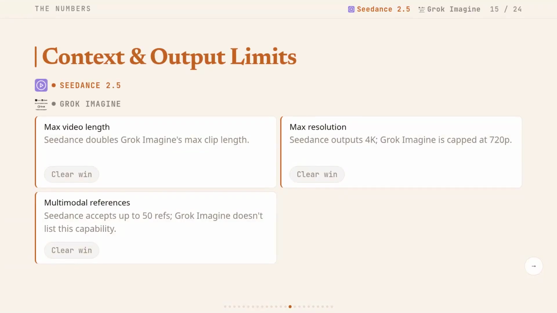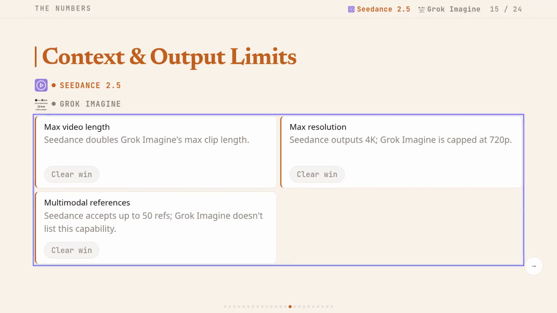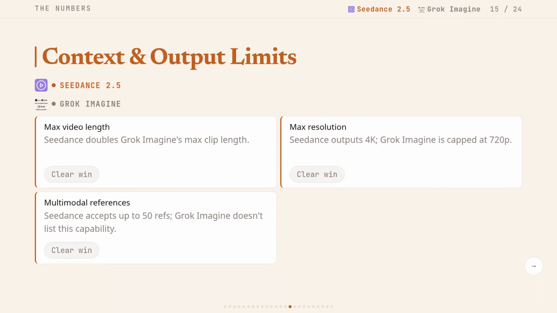I had to run through these specs twice because the gap is pretty wild. Seedance 2.5 goes up to 30 seconds at 4K with a 180-second beta mode and up to 50 reference inputs, including audio, while Grok Imagine tops out at 15 seconds and 720p with no listed multi-reference support. And those two tools are operating at completely different creative ceilings.